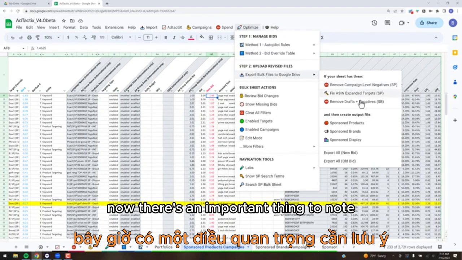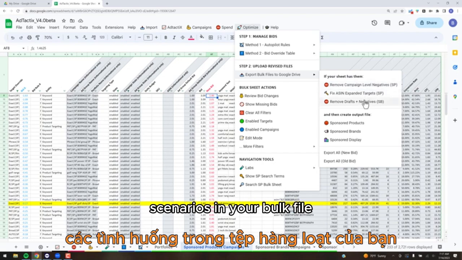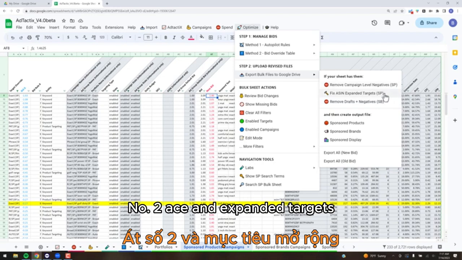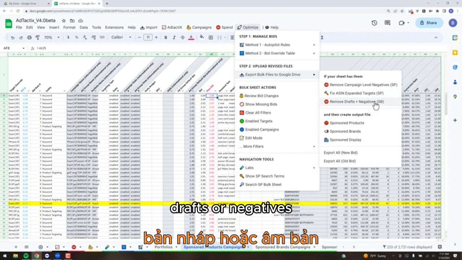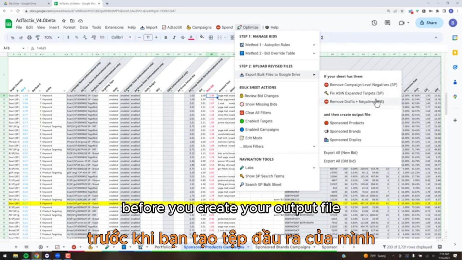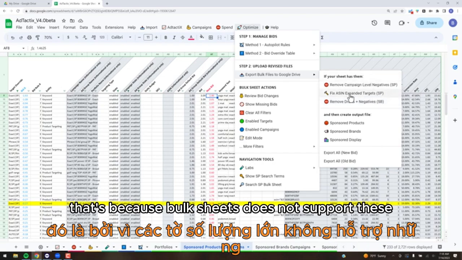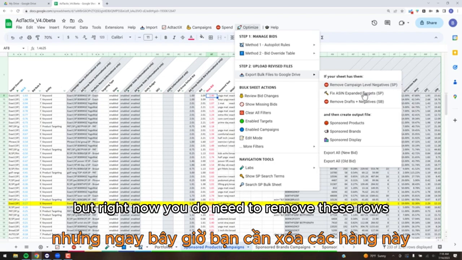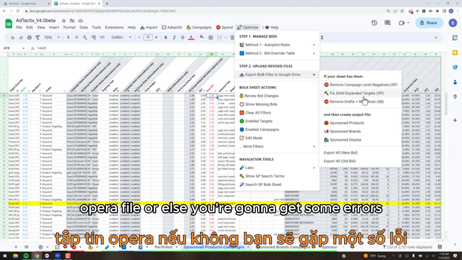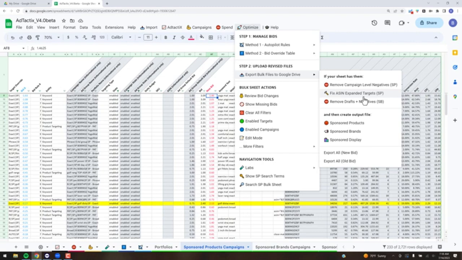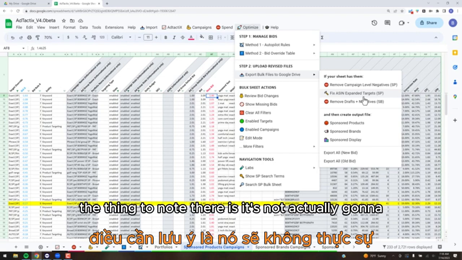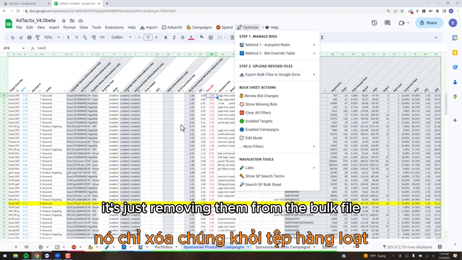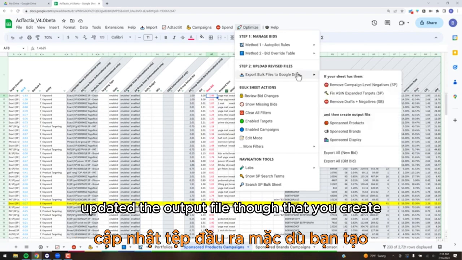Now there's an important thing to note. If you have any of these 3 scenarios in your bulk file, number 1, campaign level negatives, number 2, ASIN expanded targets, or in your sponsor brands file, drafts or negatives, you do need to just click these buttons before you create your output file. That's because Bulk Sheets does not support these operations right now. I think they're working on it, but right now you do need to remove these rows before you create your final output file, or else you're going to get some errors. The thing to note there is it's not actually going to, for example, remove any campaign level negatives in your account. It's just removing them from the bulk file, removing those rows, so they're not going to be updated.